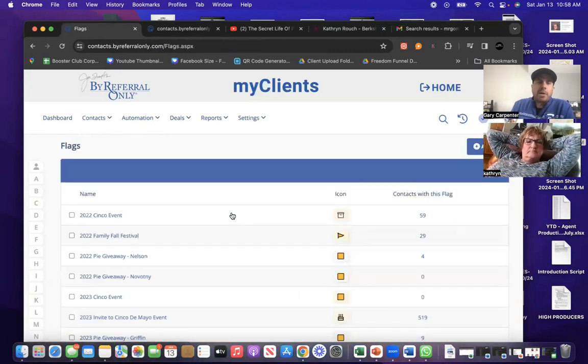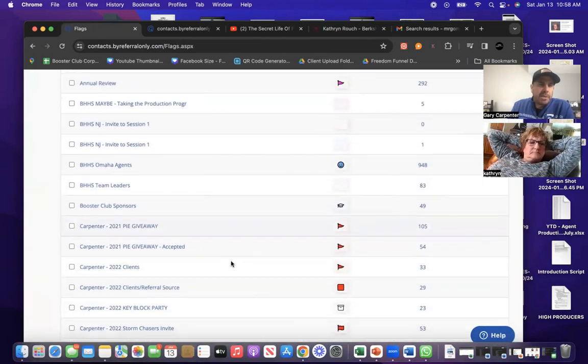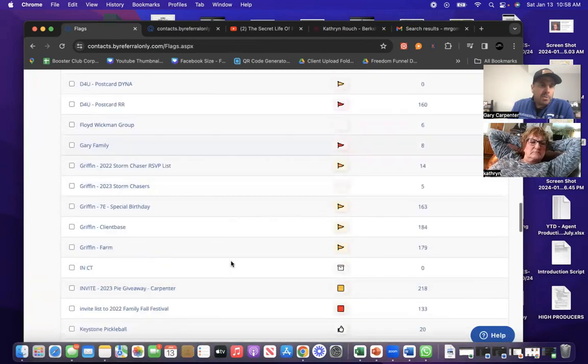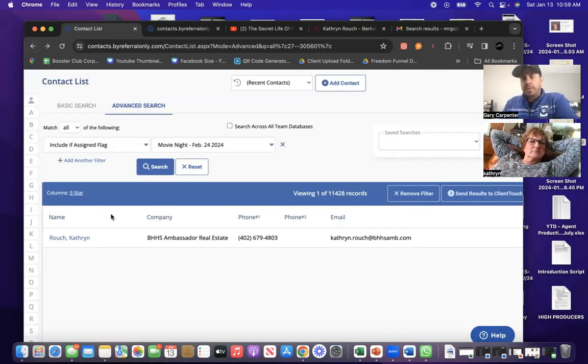If I click on flags and then go to that flag, obviously you're going to have your own flag, so it'll be easy for you to find. It's under movie, right? So if I go down to my M's, movie night, there's one person in it. I want to send you a reminder. The whole group, I'm going to send them a reminder.